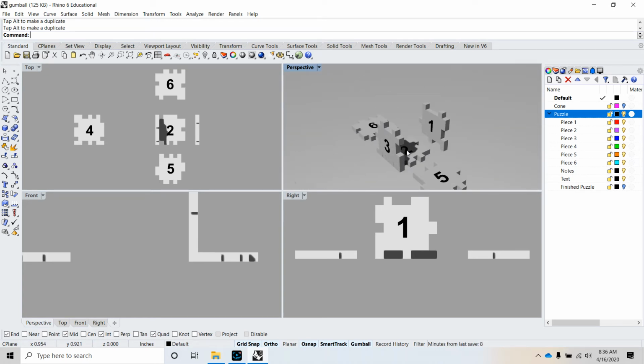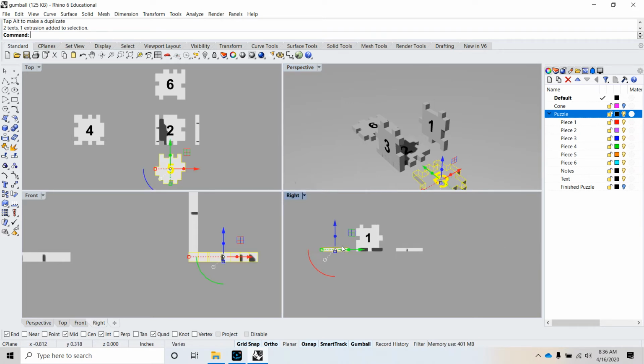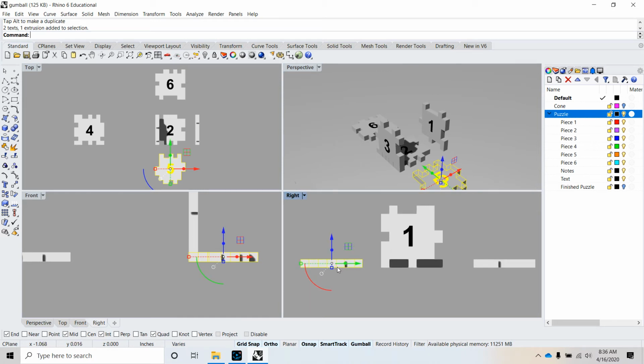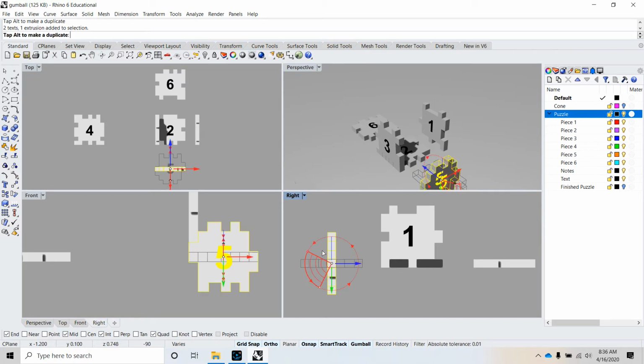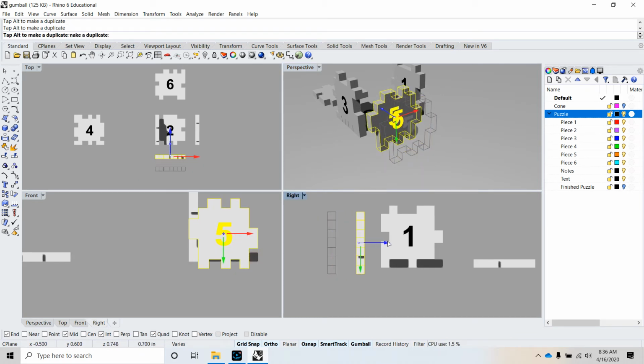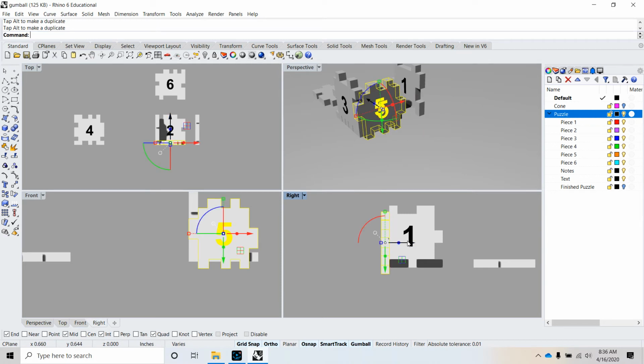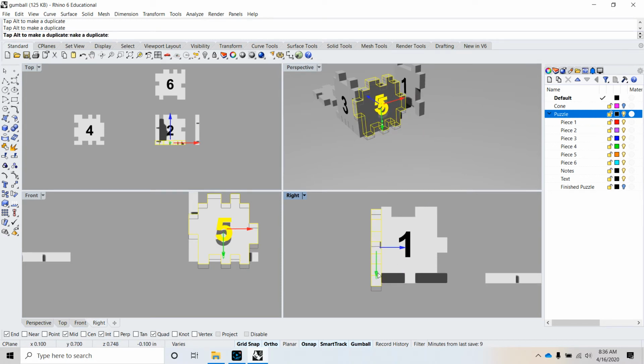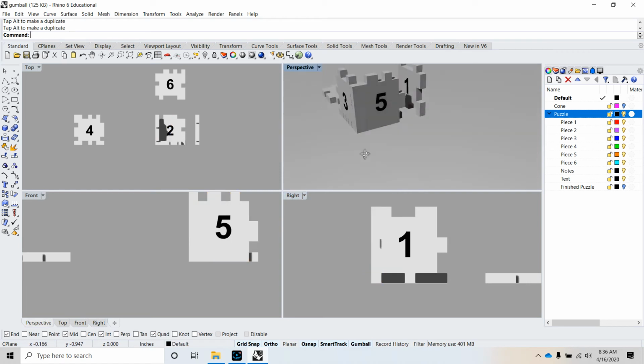Next, we're going to rotate puzzle piece number 5 in the right viewport. Let's select it and move our cursor over to the right viewport. Then we're going to rotate puzzle piece number 5 90 degrees. Remember, always use all your viewports to check that things are going according to your intentions. Let's see if this puzzle piece was rotated correctly. Okay, so far so good.